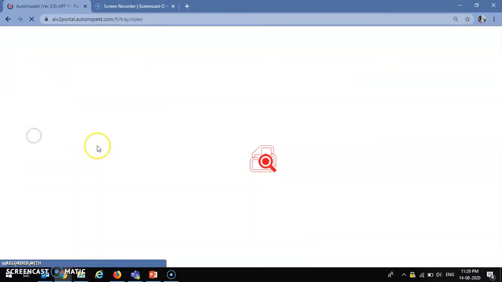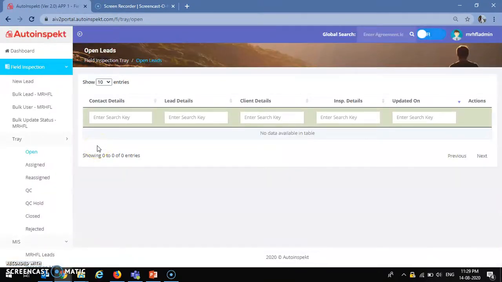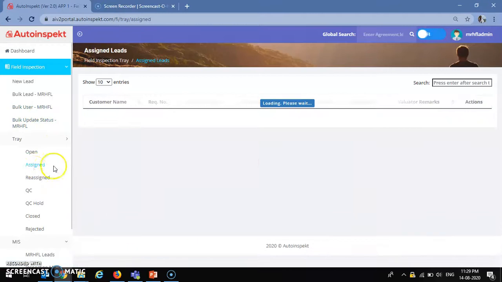The open lead option is not of use for you because I've already allocated leads to all the users. Open leads appear in open tray option when they are not allocated to anyone. If I simply create a lead and don't allocate it, then it will appear here, but you don't need to use it. As soon as I upload leads from the backend and I give you confirmation on mail or WhatsApp group, the leads will appear here in the assigned tab.